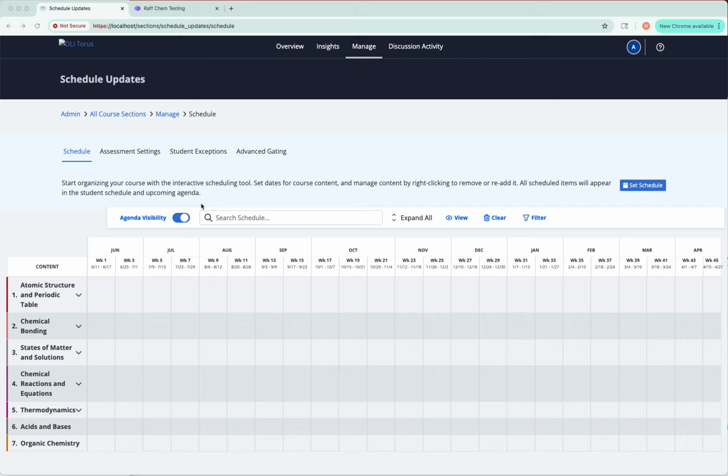This is a quick demo of Torus version 31 release, featuring changes that we have made for the scheduling interface. We have improved the UI as well as added a couple new features, and I'm going to walk you through those. So the first thing that you will notice is that we have a new tab interface that combines scheduling, assessment settings, student exceptions, and advanced gating.